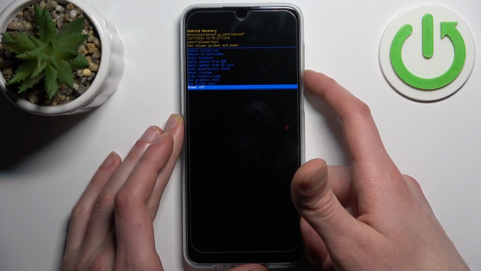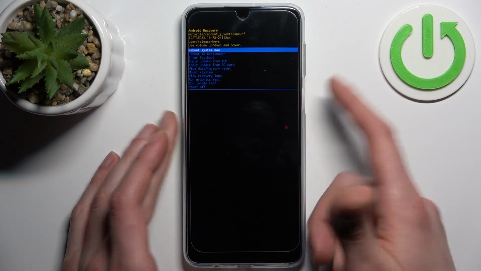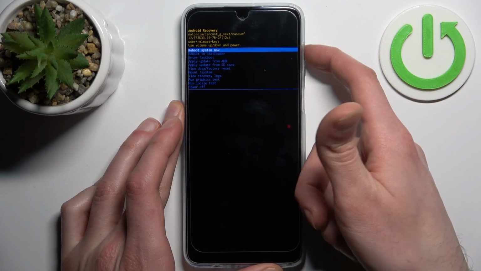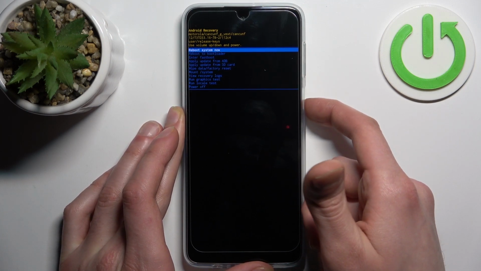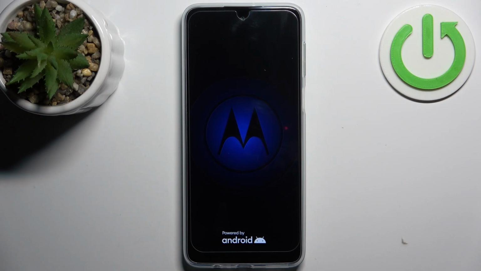So when you're done using this mode, just select an option reboot system now to quit it. It will restart your device, or power off to power it off. And it will be restarted as usual.